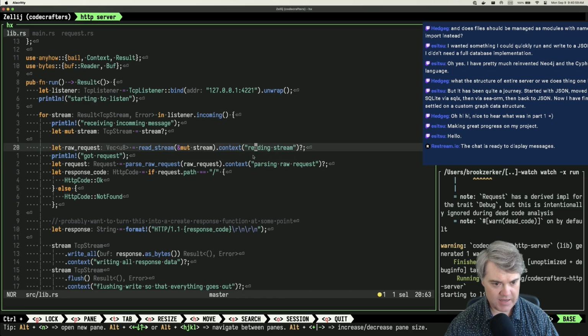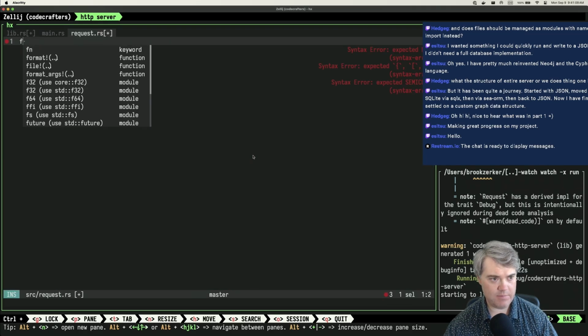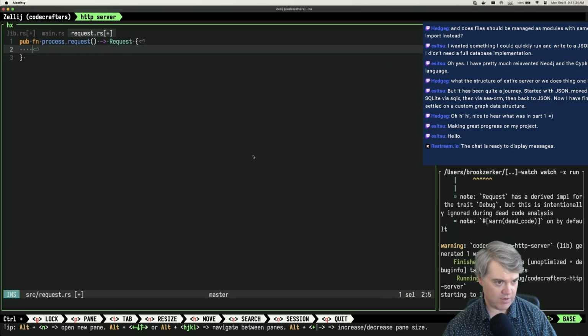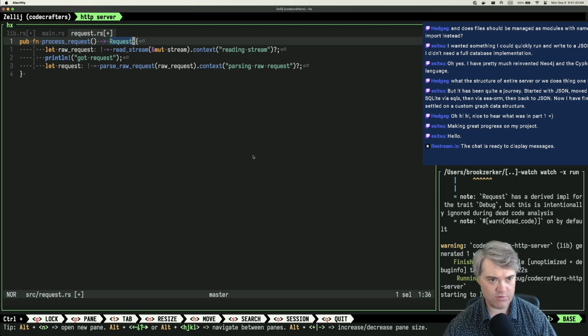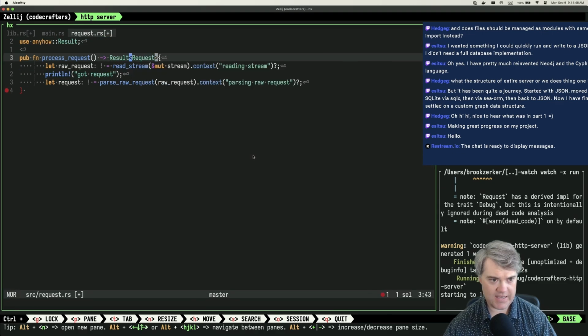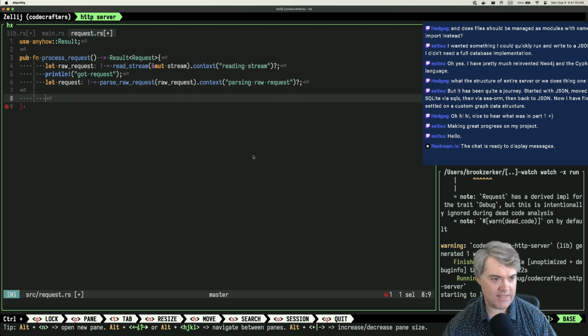So I kind of want to grab these out, but then we're going to have a pub function get request or something like that. Maybe just, no, let's not call it request. Process request. It's probably going to take in something. We're going to return a request, which I'm not going to worry about right now. Probably a result request. Yeah, this is definitely going to have to be a result request. So result, anyhow, result. We'll put in a request like that. And we'll get that. And let's just do an OK request out of here.